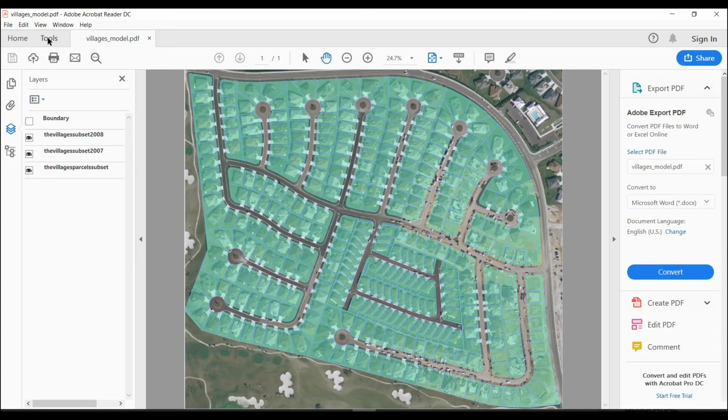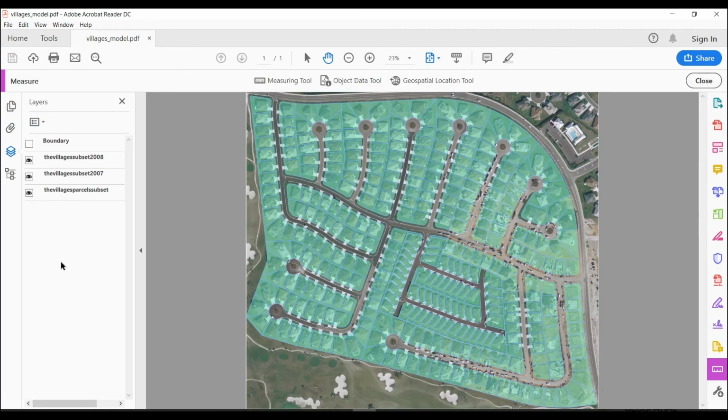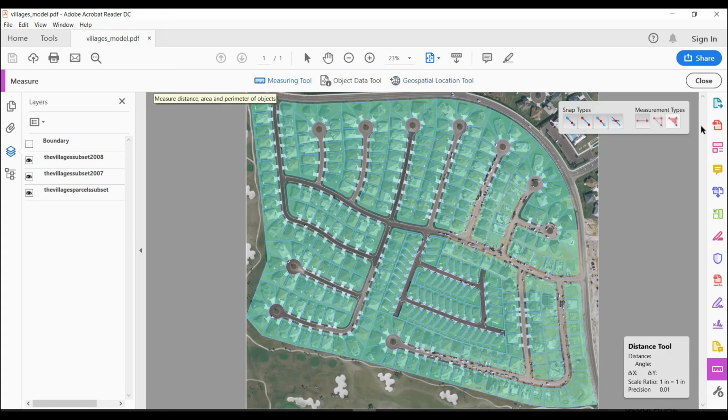I can also expand the tools and choose the measuring options. Select Geospatial Location Tool, and as I roam my cursor around the PDF in Adobe, I can see the latitude and longitude. I can also select the measuring tool and select measurement types of lines and distances versus polygons, etc. So here you have two very easy ways to create a geospatial PDF.